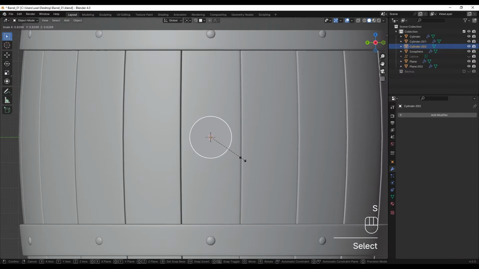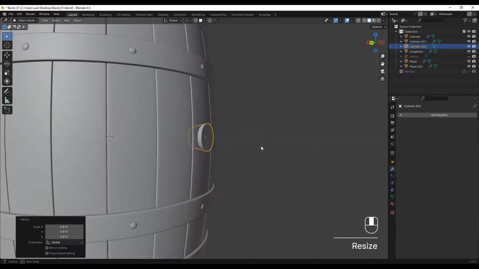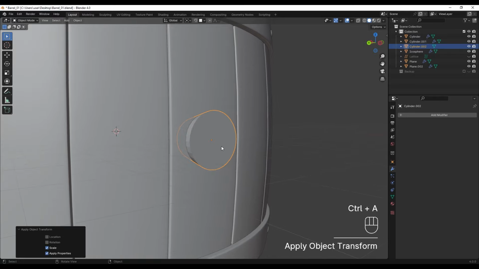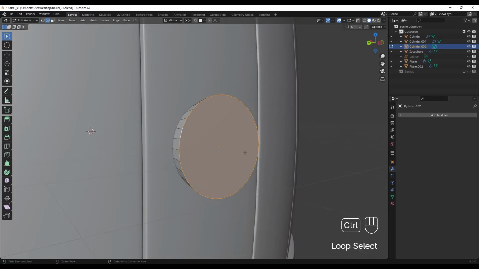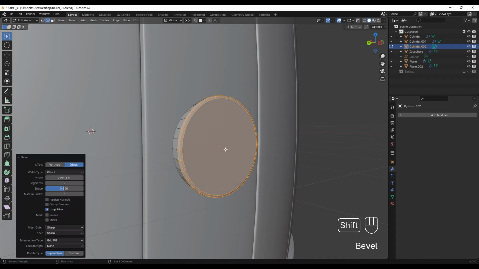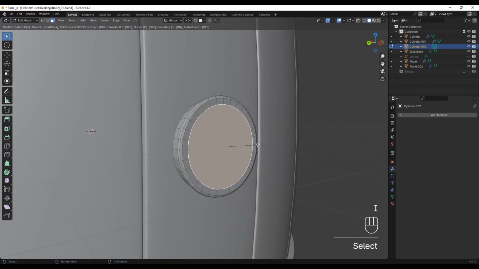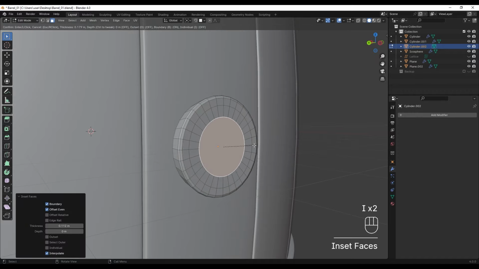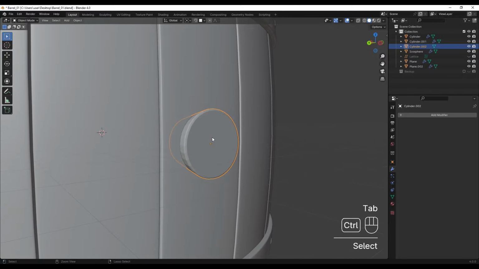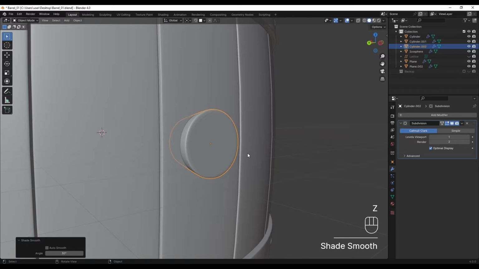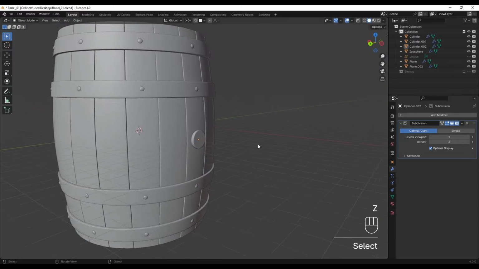So scale this down in object mode, something like this. And I'm gonna apply the scale, go to edit mode, select these edge loops, 2 segments bevel, and also select this face. I'm gonna inset twice and then press M and collapse. Also Ctrl 1 for one level subdivision surface, and then shade smooth, something like this.